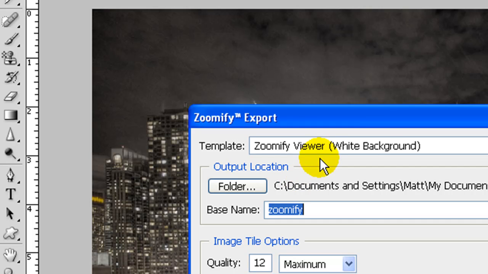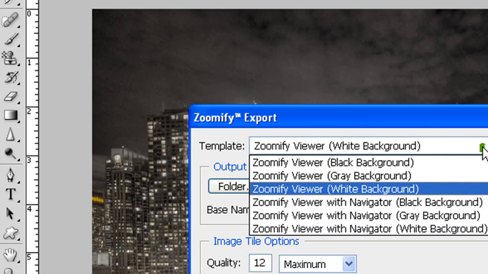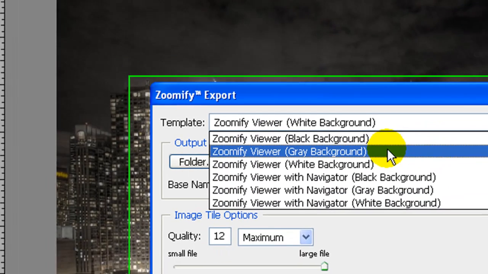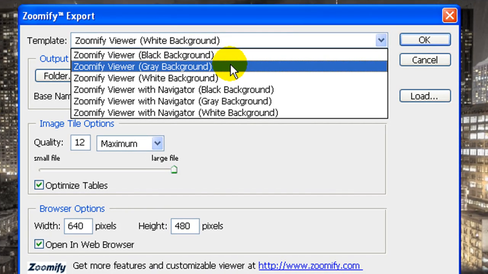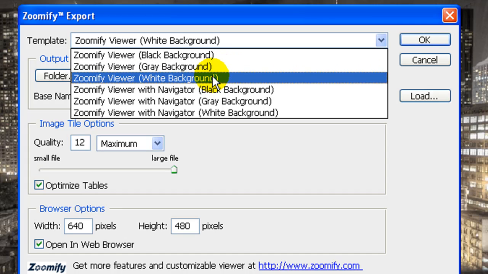Now this up here, the template, is where you decide what background you want for the HTML file that it will export. This is not a big deal if you're just going to go into the code, take the Zoomify itself and add it to your website. This is for if you want just the page and the Zoomify.